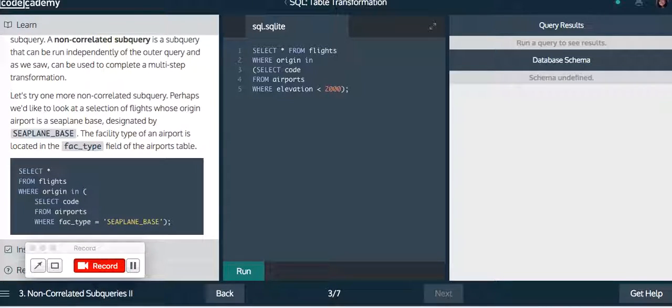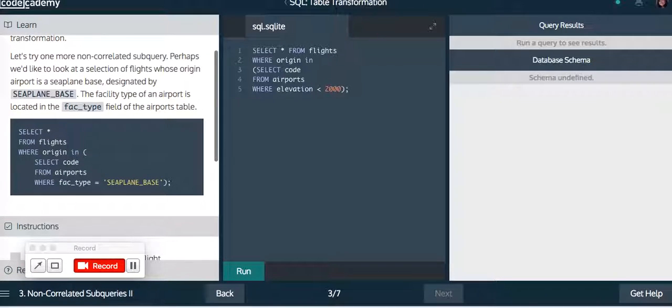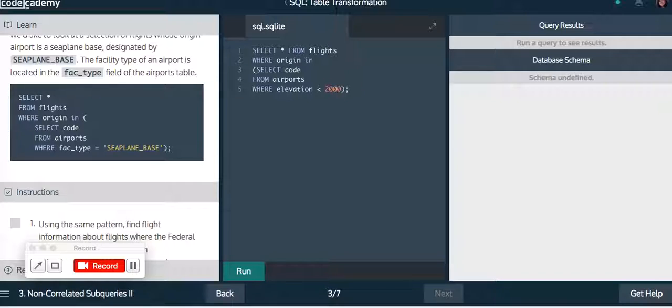Perhaps we'd like to look at the selection of flights whose origin is a seaplane base, designated by seaplane underscore base. The facility type of an airport is located in the fact type field of the airports table. Okay, so here we go.